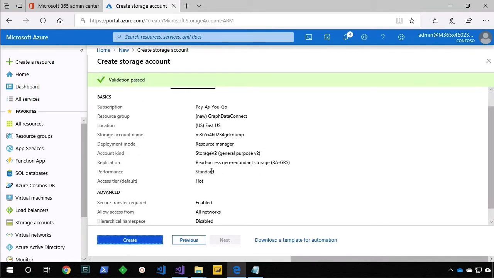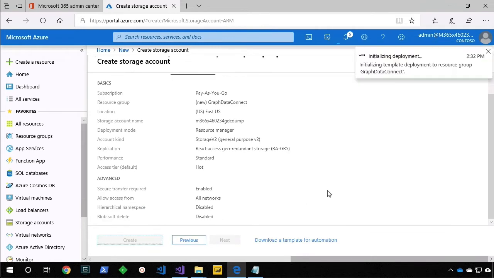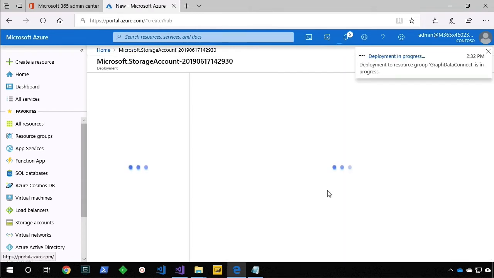And we can hear it pass verification. So then I'll go ahead and click Create, and let it go ahead and create this resource. Now this is just going to take a second, but we do need to let this finish.